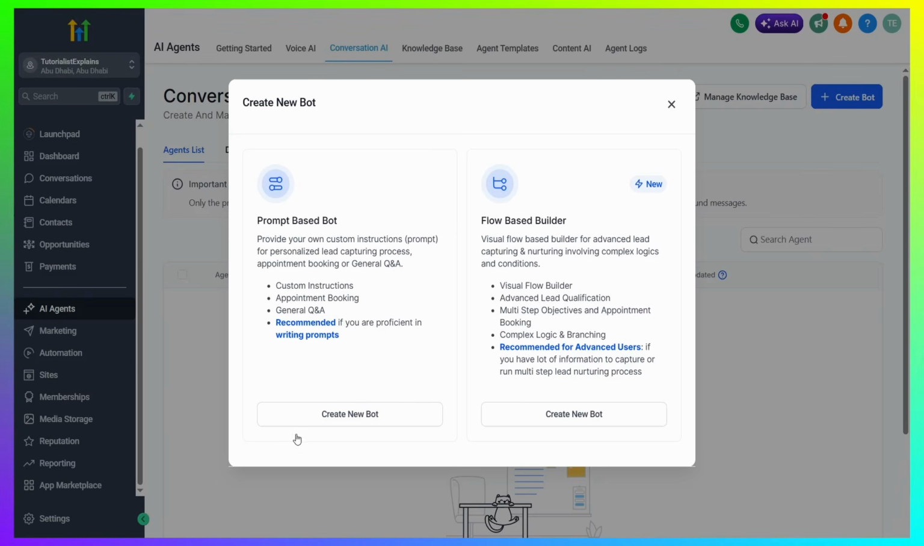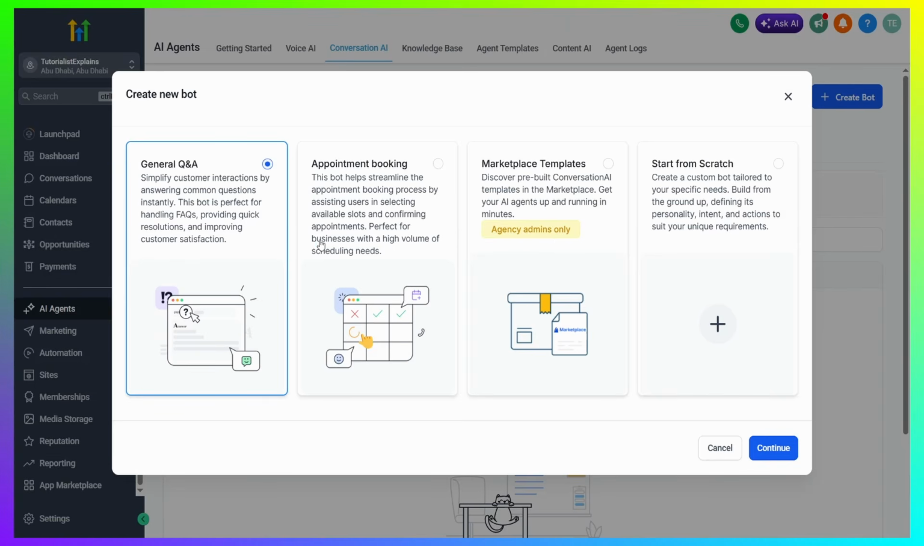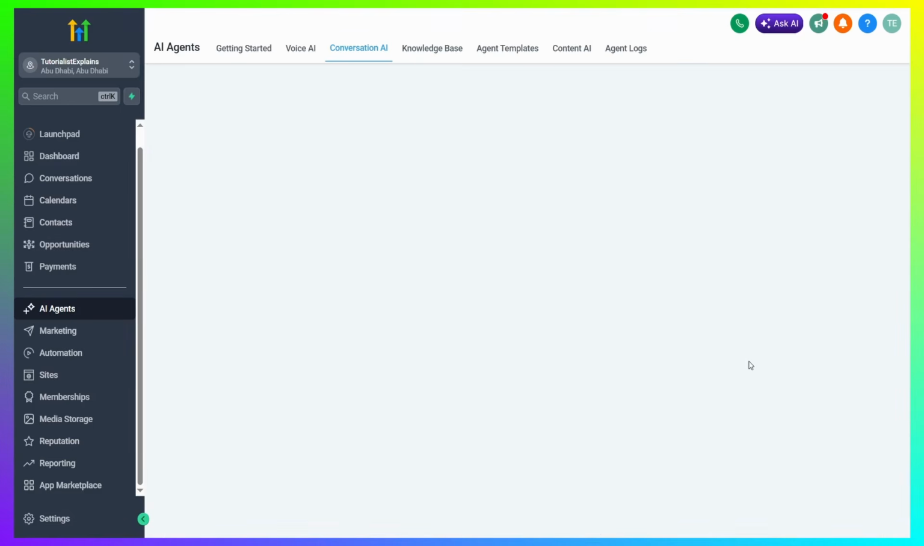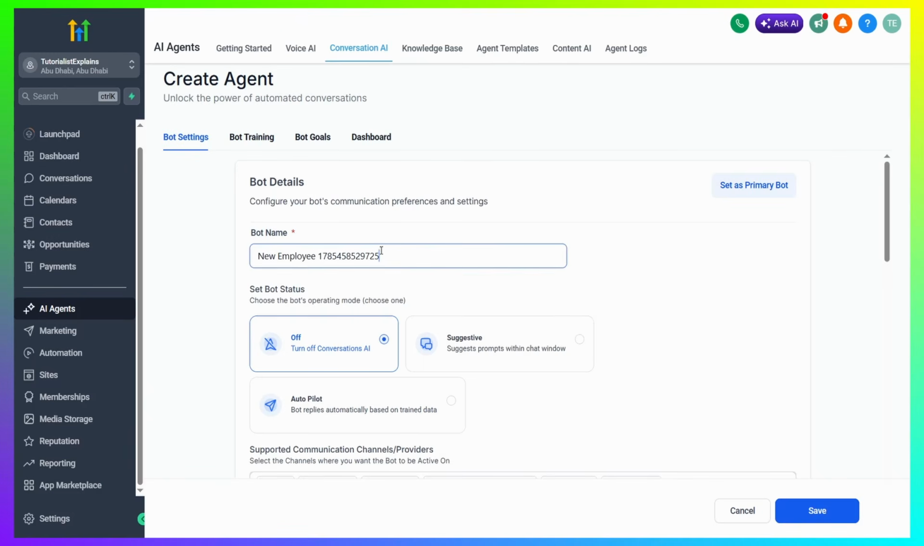I think I clicked on that. Okay, there you go. And I'm just going to go ahead and select, you can go through general Q&A. You can use templates. You can start from scratch. It's up to you. So I'm just going to start from scratch just to show you how it's going to work. So here you go. First, you're just going to go ahead and give the bot a name. So it's actually going to go by that name. So just go and be creative with it.